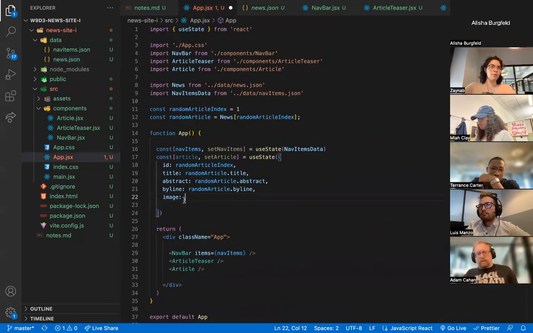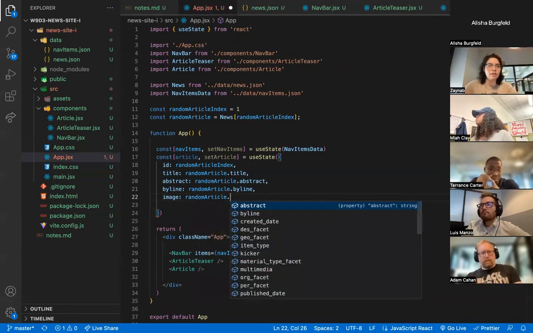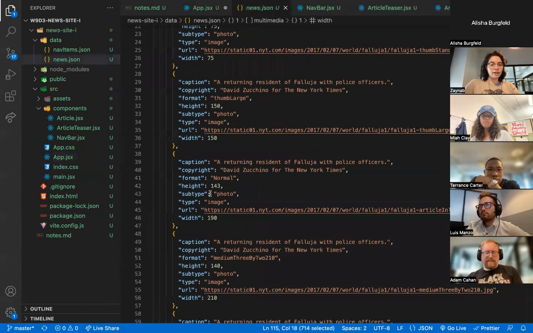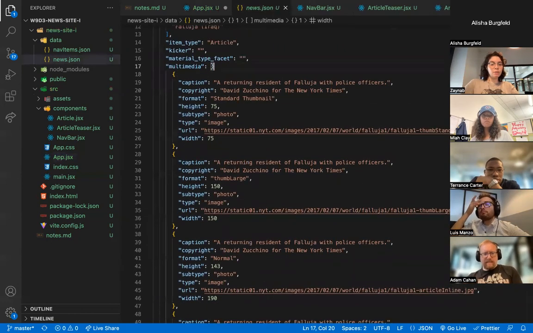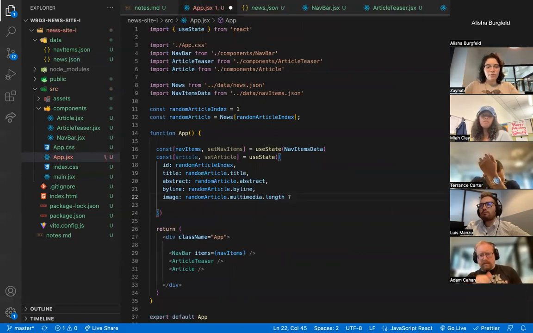Okay. So let's grab an image. We can say random article dot multimedia, which is what they call it, and we'll check the length. If there is a length, that means there are actual items in the multimedia array. If not, it's going to be null, so we're not going to have an image. Not sure if many of you have seen this, but this is a ternary operator, which allows you to do an if-else statement.